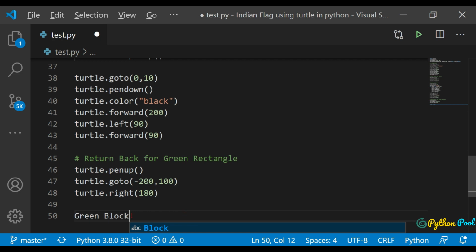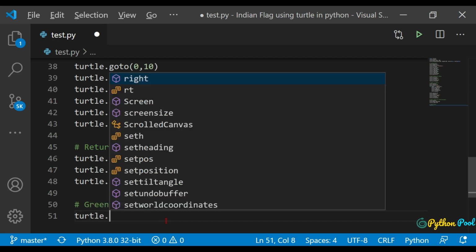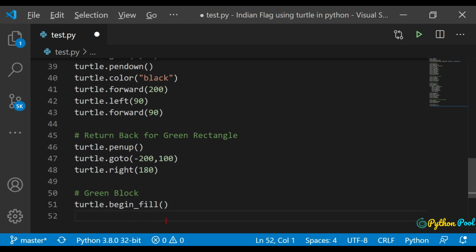Let's print that right here. First of all it will call the begin fill function because it will fill the color. So first of all let's call the begin fill function, and I have already decided the color code. You should check it on Google or somewhere else. You could easily find that. I have already decided that code.